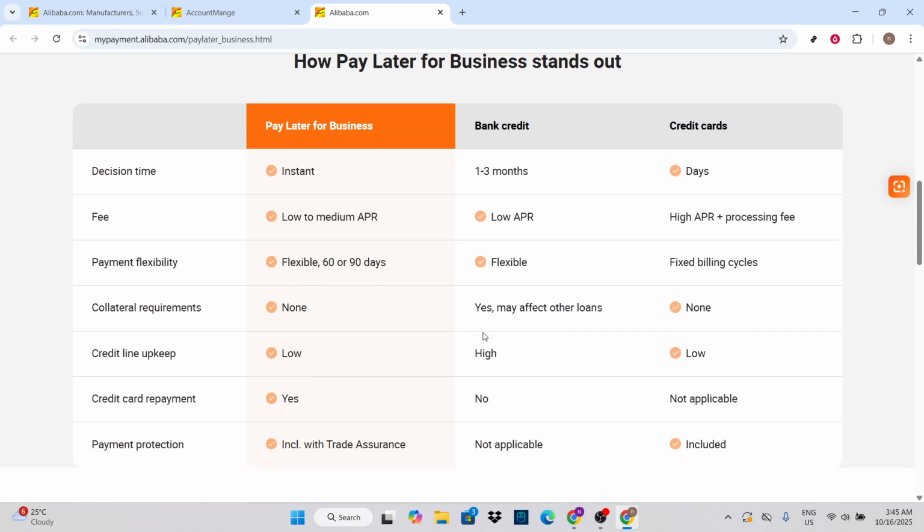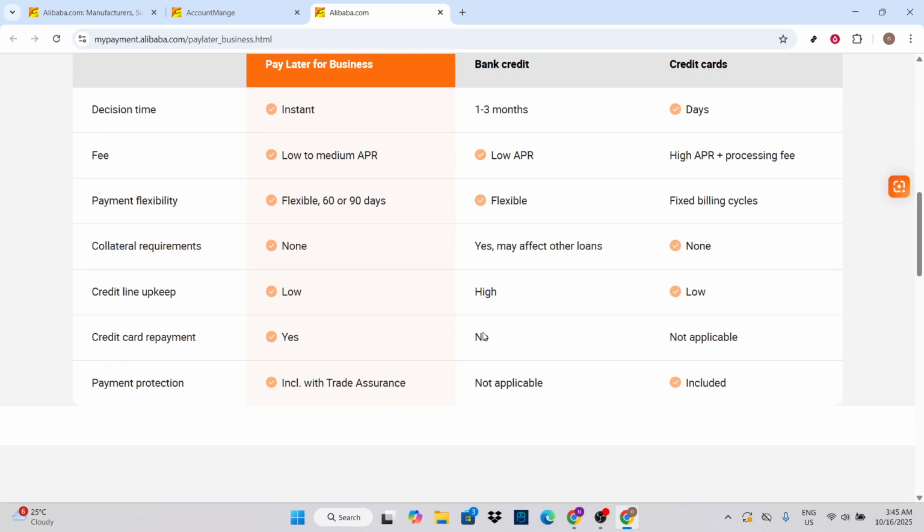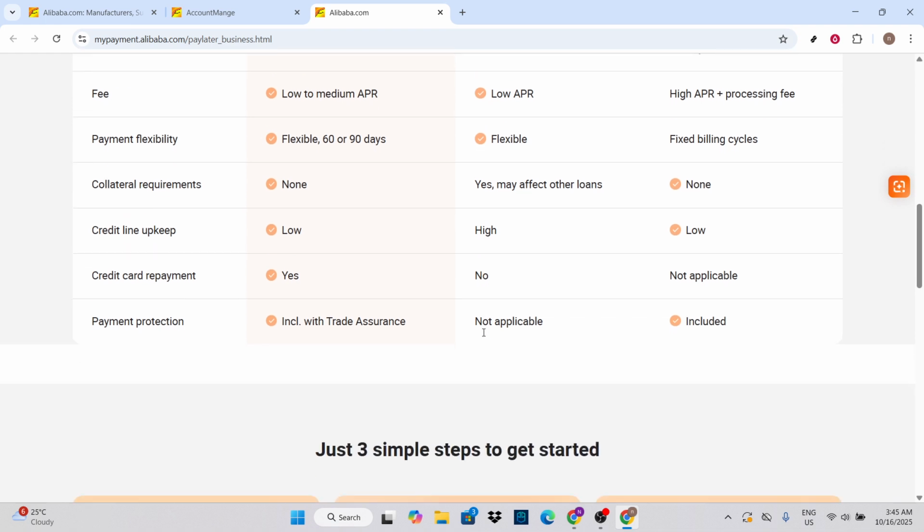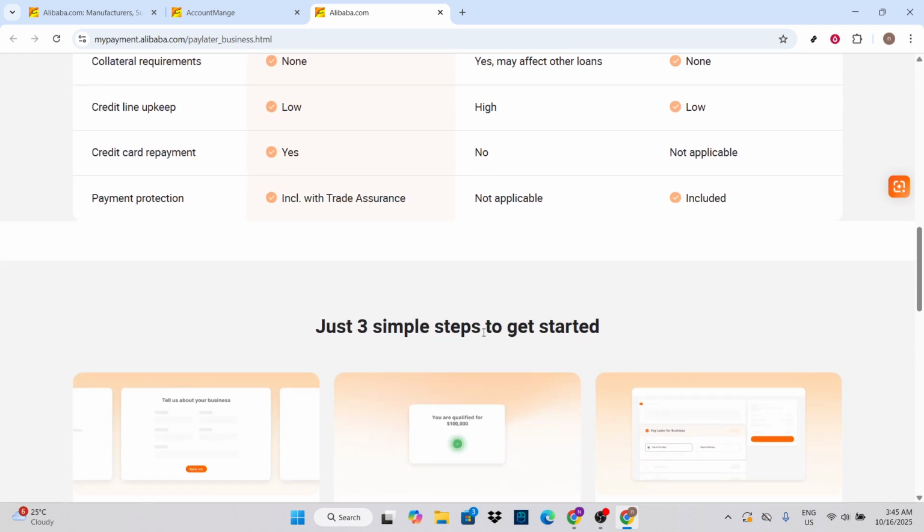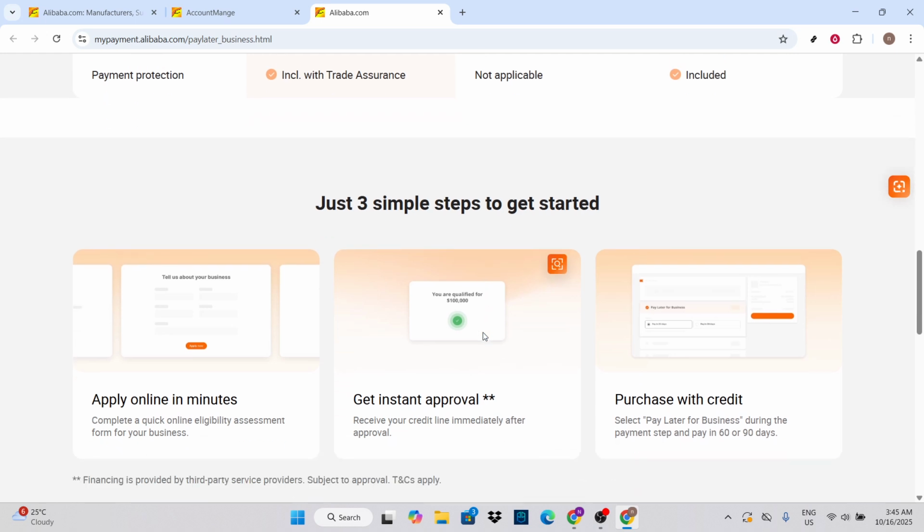The next step is to let Alibaba show you whether your account is eligible for the Pay Later service. They'll run a quick eligibility check and let you know the result. Now, if your account meets all the necessary requirements, you should see an option to either apply now or activate Pay Later. Clicking on this will initiate the process to start enjoying the Pay Later benefits right away.